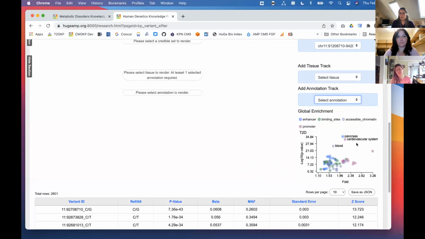So this graph shows the enrichment using GREGOR of genetic associations for T2D across this region. The GREGOR output is both a p-value, which shows significance, and a fold enrichment, and this plots both of those things. These dots are color-coded by annotation type and also indicated by tissue here. The most significant tissues are spelled out in the graph, but you can also mouse over the other ones to see what they are.